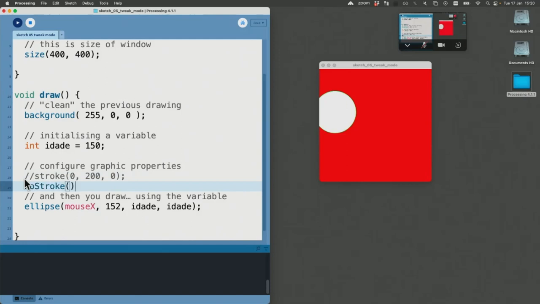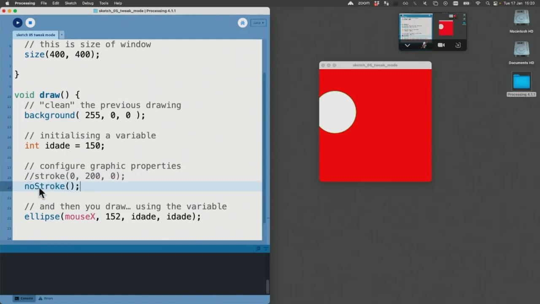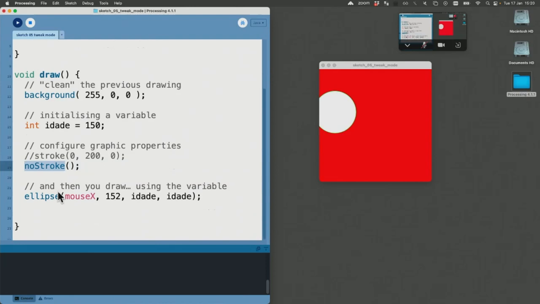No stroke. Now notice that the function to tell it to have a stroke of no color is using camel case notation, no uppercase stroke, okay? So these things you have to actually see on the reference, but the idea is this, in any computer language, first you have to tell it how to draw and then draw. Otherwise it will draw and then it will pick up the colors and say, yeah, I'm ready to draw again. And nothing happened, okay? So first you configure the graphic properties and then you draw.